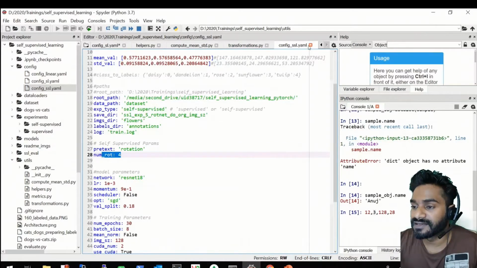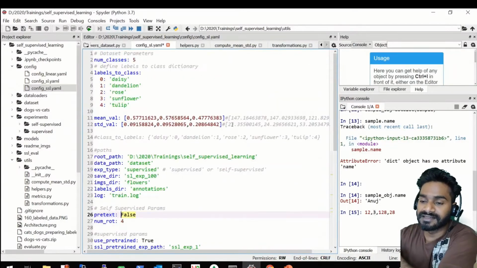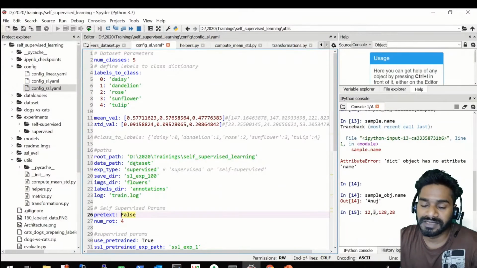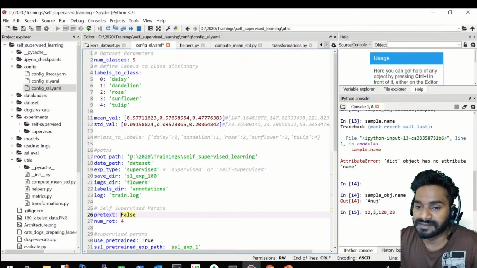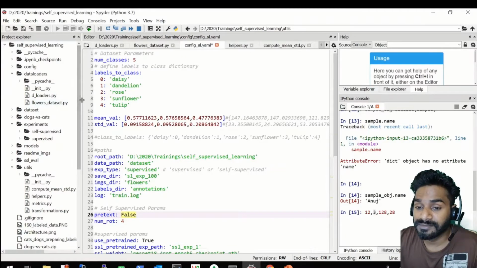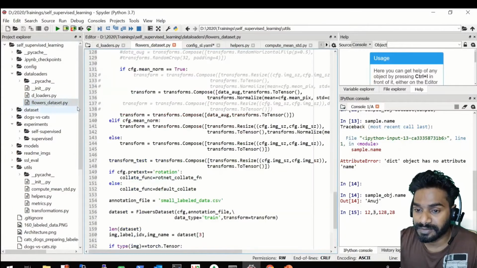So use this file, it comes very handy. There's one place only where you have to define all your parameters, and you need not worry about defining it anywhere else. Now let's come to the main data loader. So here there are two scripts. Let's first see the flowers dataset.py.